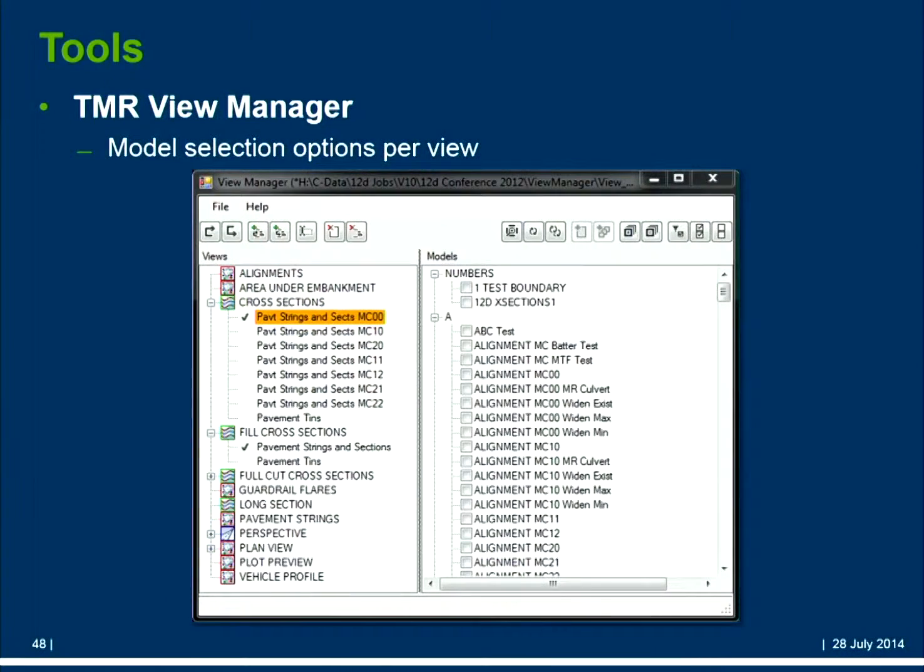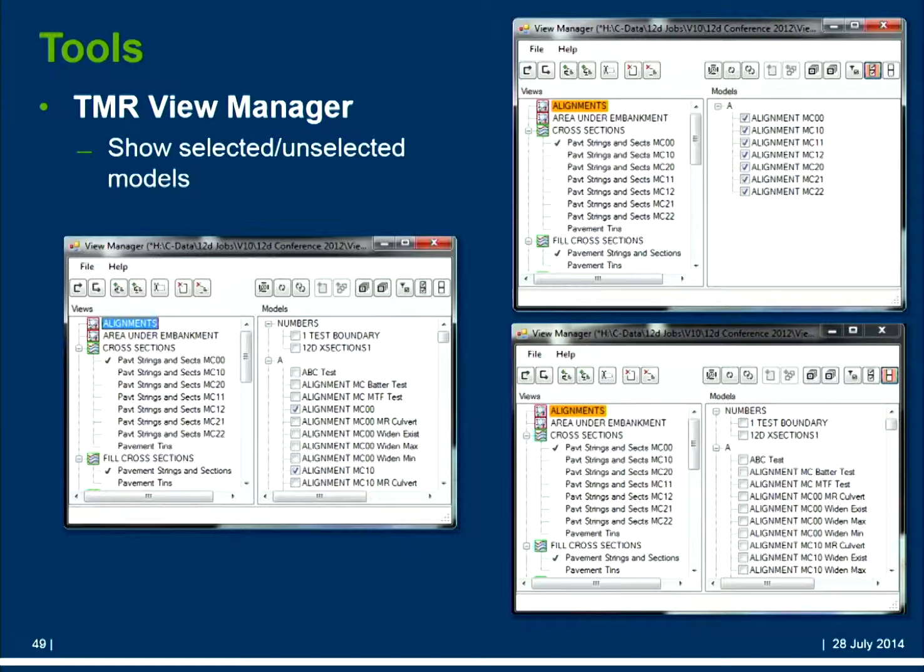So with the model selection options per view, you can set up for, say, that cross-sections view there. You can set up different model collections to be displayed on that view, and you can just switch between them. So you select the option you're after, click the refresh button, and that's what you'll see in your view. You can show the selected or the unselected models in the list.